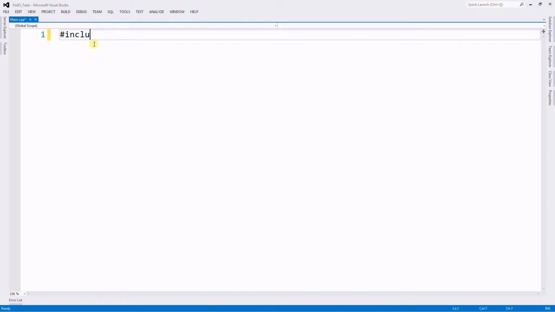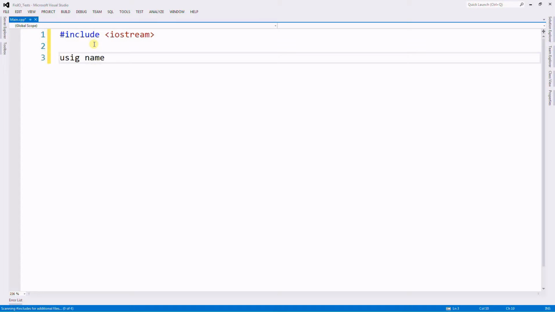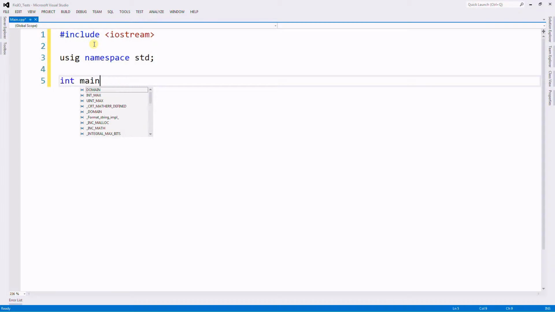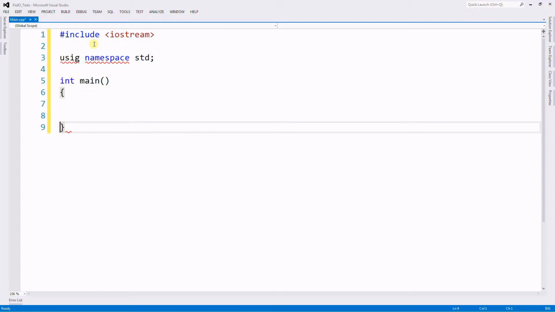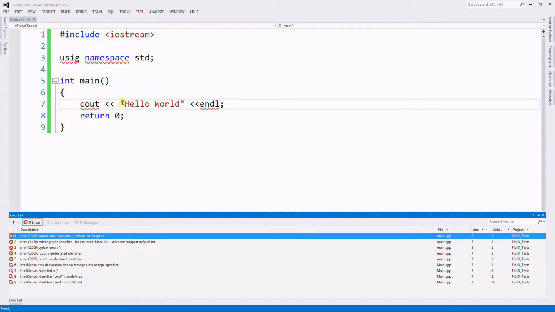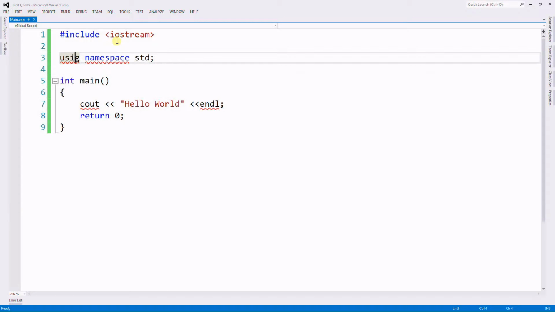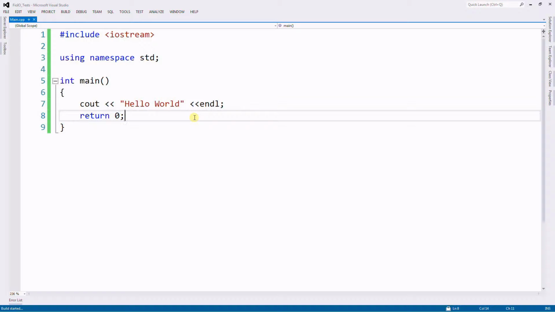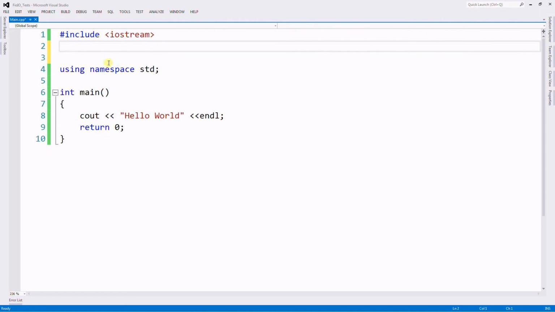Include iostream. Using namespace std. Here we have our regular Hello World program.